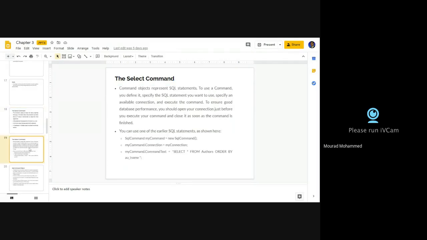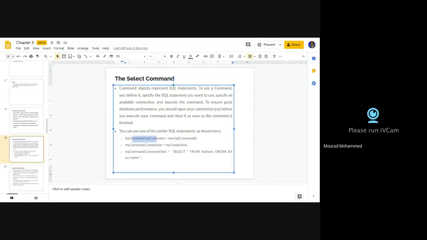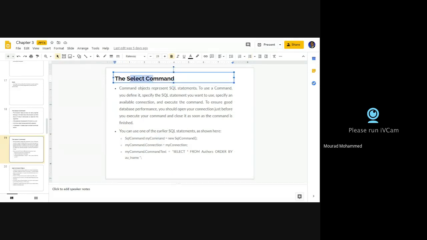This is in brief. We generate a SQL command object after the connection string and after starting the connection. Now we talk about the select query. We are going to retrieve something from the backend.